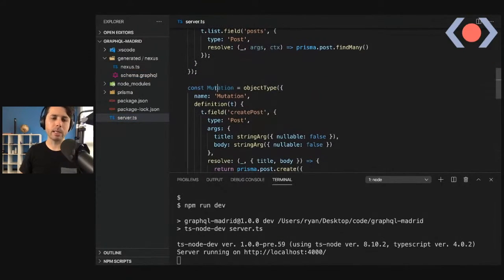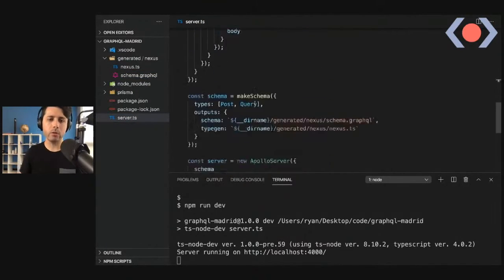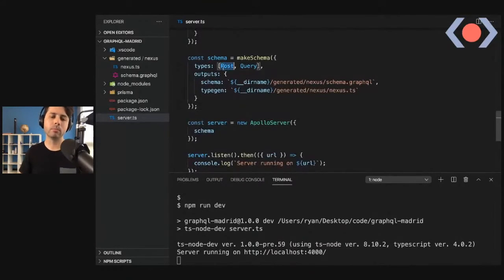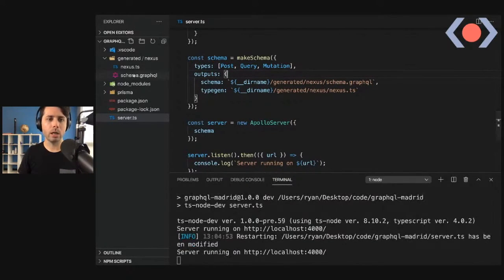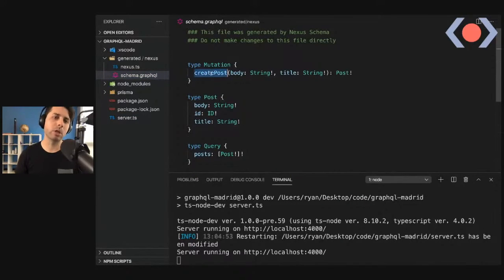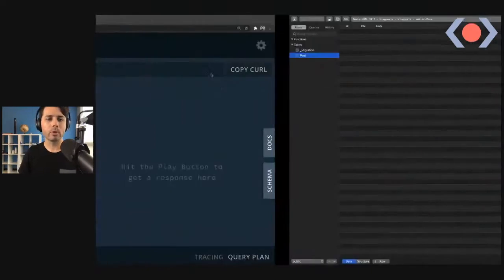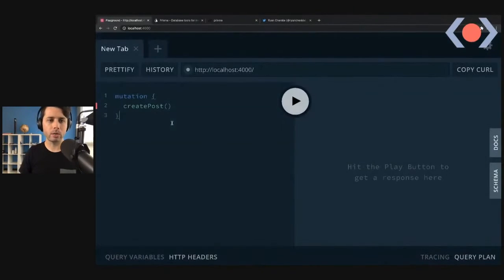I see. It's because I did not yet put the mutation into my schema. So I defined it, but I now have to put it down here into my types array for my schema. So saving that now. And looking into schema.graphql, now I've got the mutation with create post. Okay, so back over here, we'll try this one more time.